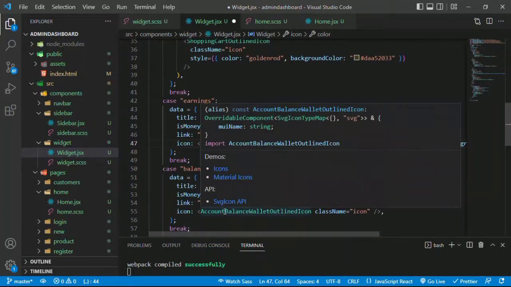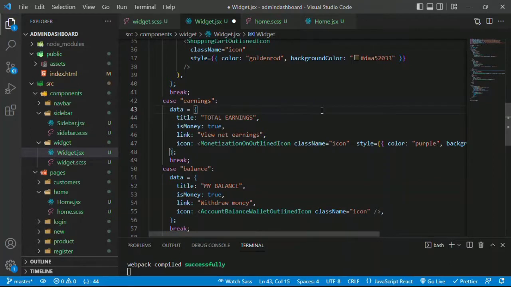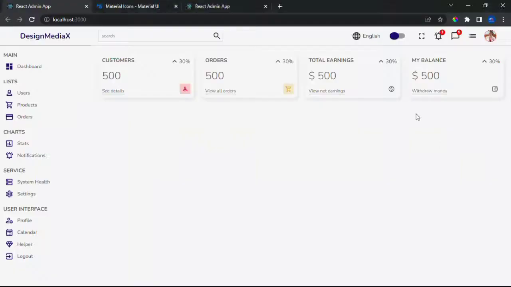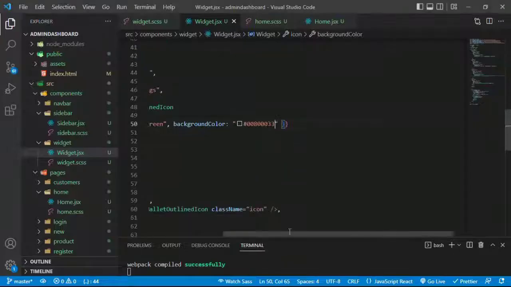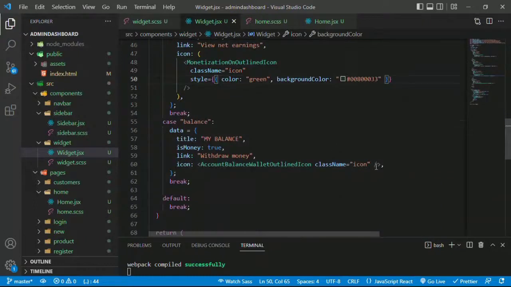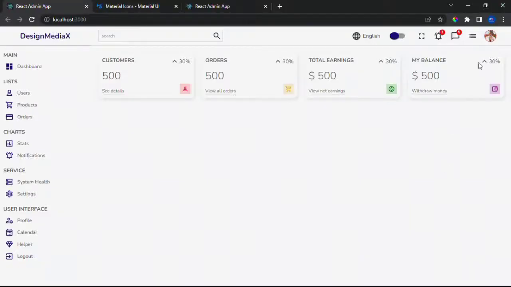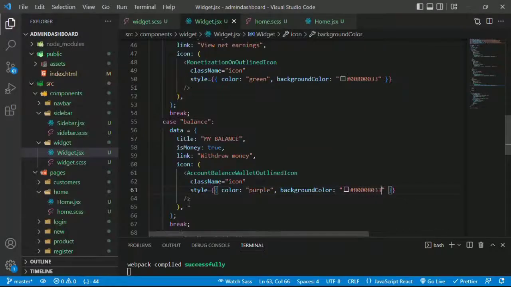the green one. To make it green, and then the background color here we're going to change that to #00800033, as this greenish color. And for our balance, this is going to be purple, and this is going to be #80008033. So this is looking nice.